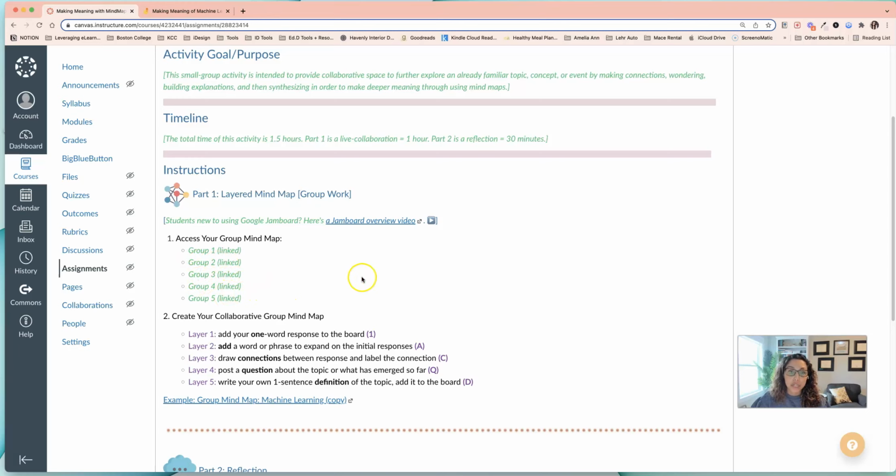So students would need to know what group they are in so they know which linked Jamboard to click on that is theirs. You can even put student names here, on the Jamboard, so they know which one is theirs to click on. Okay, and then all students can be on this Jamboard at the same time together.